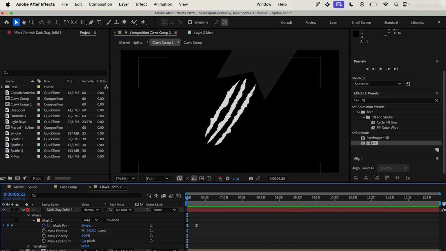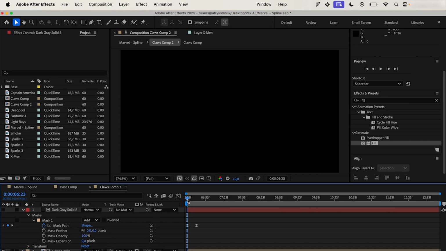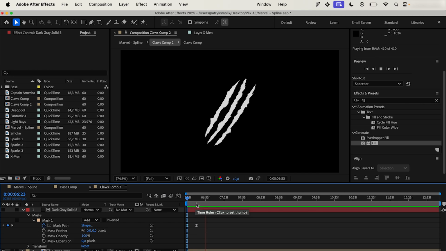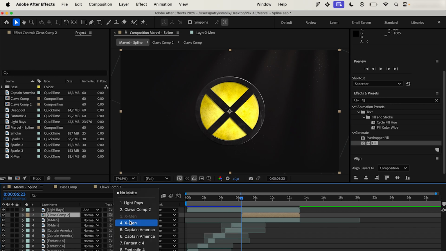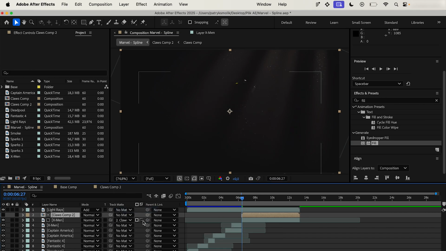Set the track matte for the claw composition by selecting the first layer from the list, which is the solid with the animation. Now you can return to the previous composition and set the track matte for the XMen layer to the claw shape animation layer.